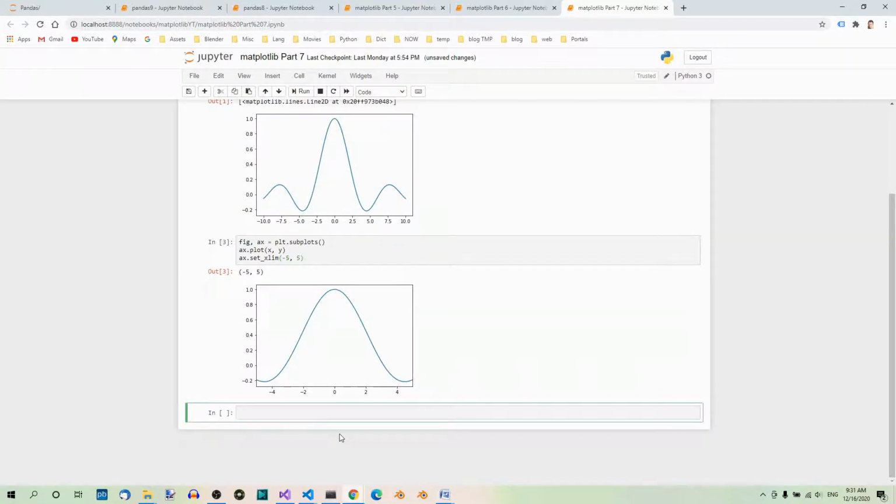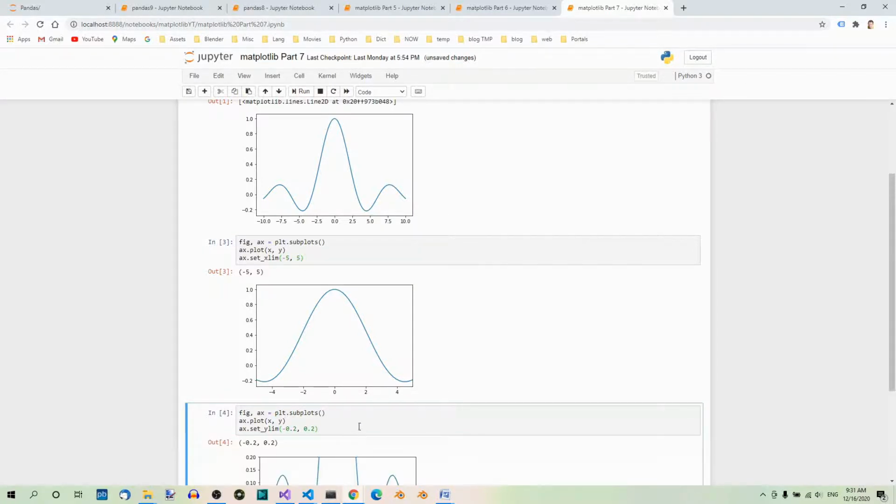And now let's use the set_ylim method. This time the y range should be between -0.2 and 0.2, because we're only interested in the lower part of the graph. So here's the plot.